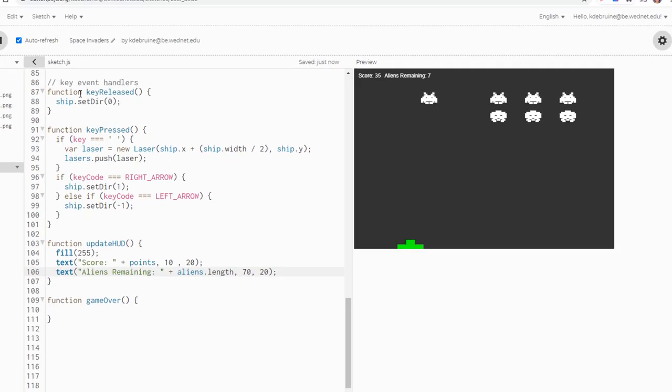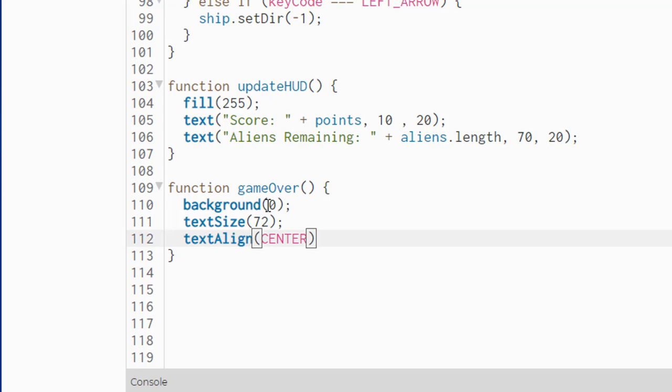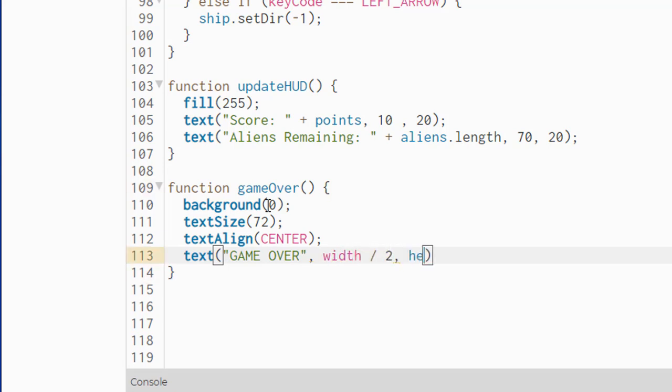It's working perfect. For our gameOver function, what we want to do is set the background color to 0, set the text size to a really large size, maybe 72, do textAlign, all caps CENTER, then use the text function to write the words, in all caps again, GAME OVER. And we're going to set this at width divided by 2, center of the screen on the x-axis, height divided by 2, also on the center in that direction.